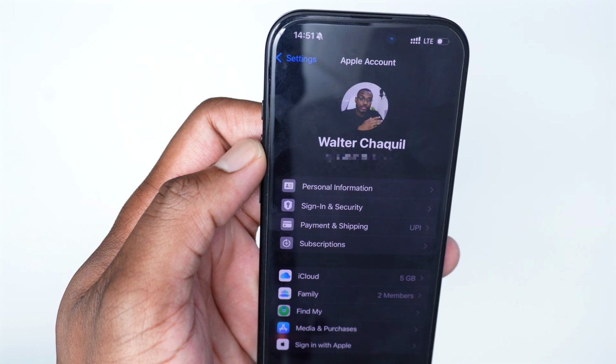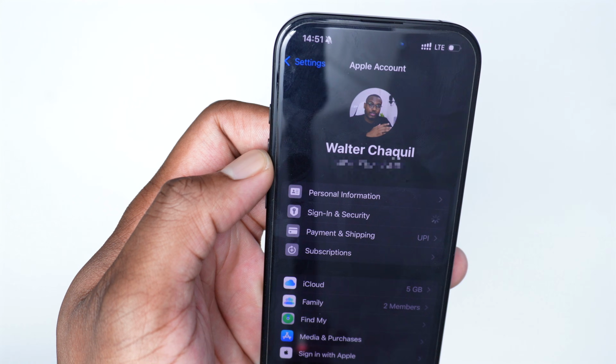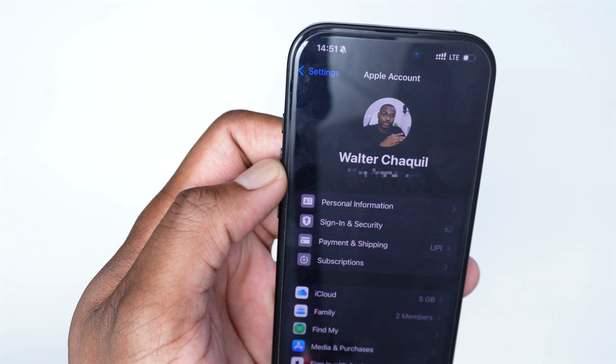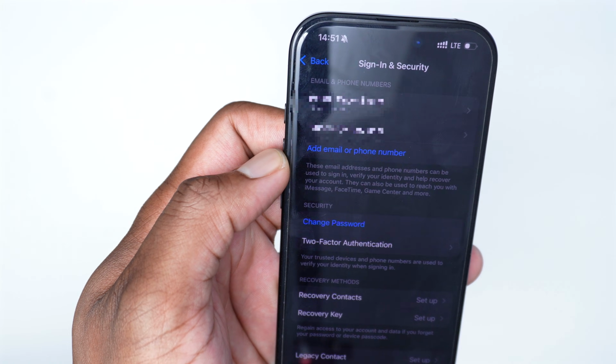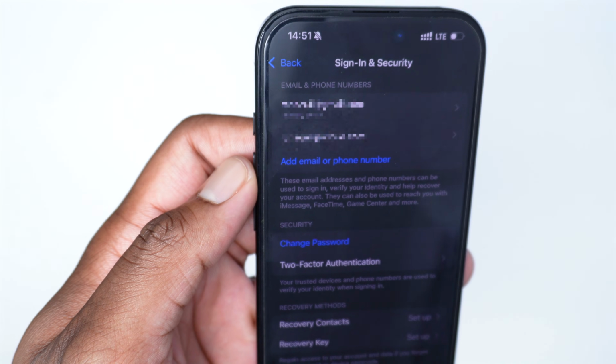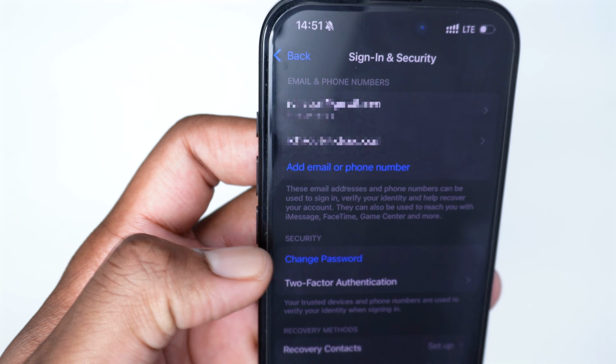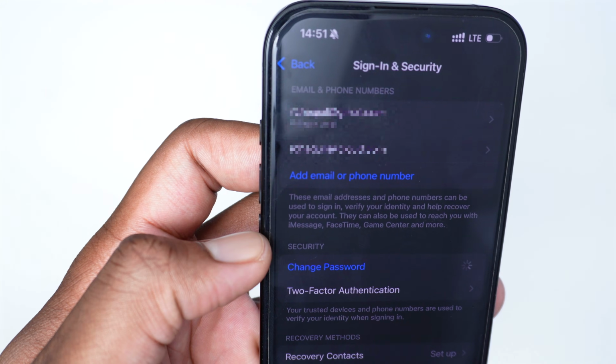Tap once on it. Next up, simply tap here on sign in and security. It takes a few seconds to load depending on your internet speed, but in no time, you'll be brought in here to this other window, which will allow you to view all your emails linked to your account. Next up, you simply need to tap here on change password at the bottom. Simply tap once on change password.